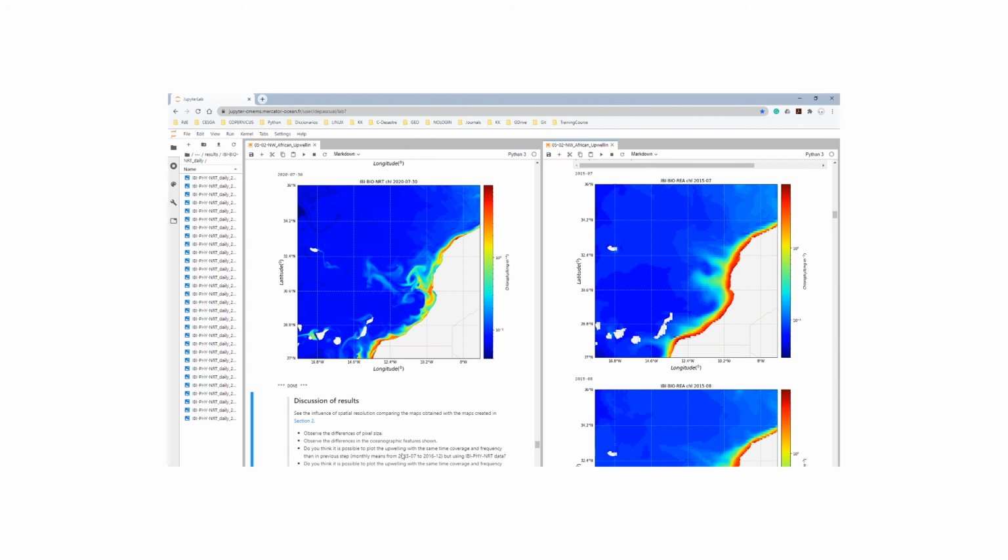Well, we can observe the differences of the pixel size. It is clear that the pixel size here is much bigger than here, because the resolution of the reanalysis product is lower, it's clearly lower. And we can observe the differences in the oceanographic feature zones. As you can see, there is a lot of difference between these two maps.